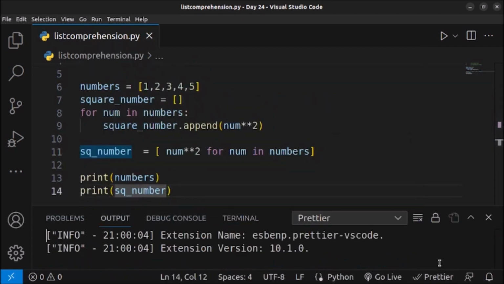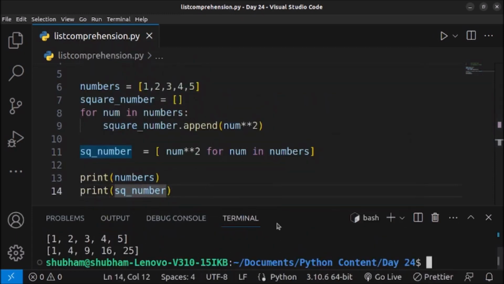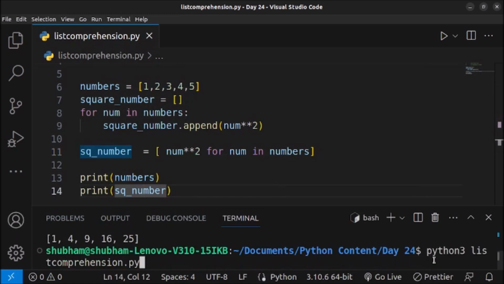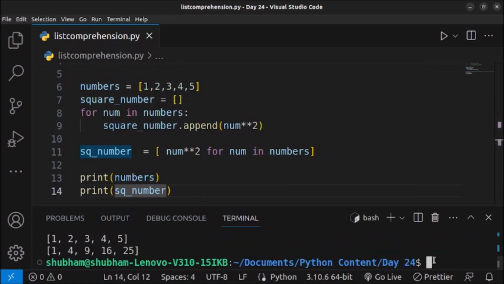So let's execute the code. Let me go to the terminal and execute the code. As you can see on screen, the same output is printed. So this is a better and more compact way to write for loops in the form of one line, and this is called list comprehension.